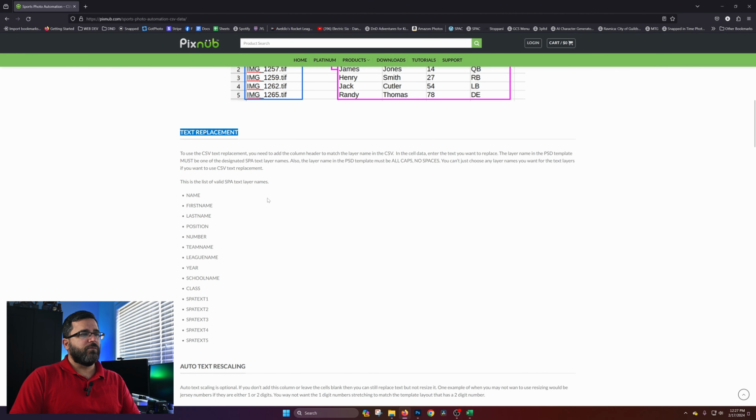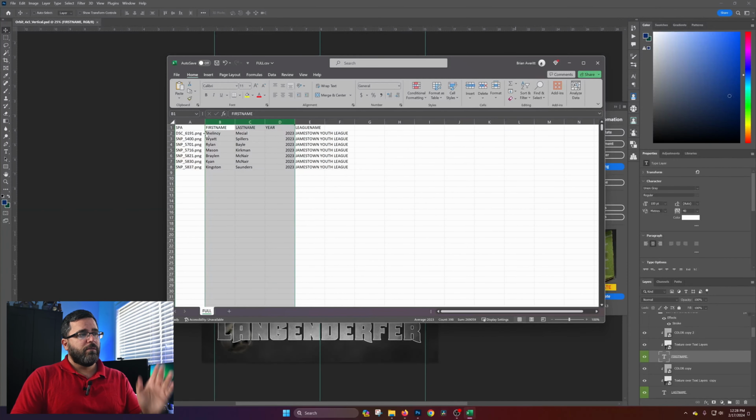For the text replacement, it says the layer name in the PSD template must be all caps, no spaces. You can't just choose any layer names you want for the text layers if you want the text to be replaced. So here's a list of the columns that are acceptable. This is what Pixnub, the plugin itself, is looking for. So double checked, everything is right here.